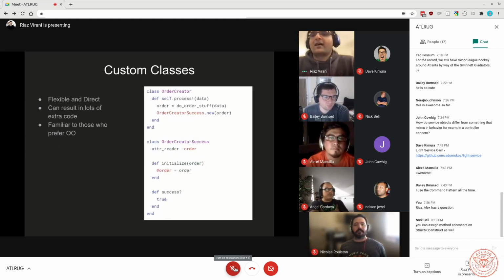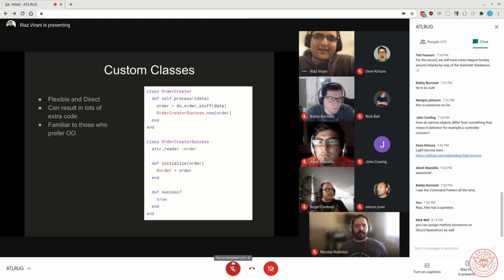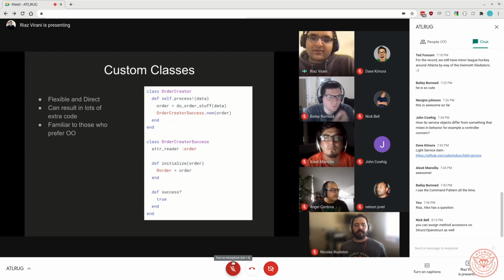Custom classes. So you could create really just a class, right? Which is kind of like you give it a bucket of data and you can ask it questions. And then you can use class inheritance to have a base response class. It's still flexible, which again, you can do a whole lot of stuff with it. It's direct, very familiar to people who are using OO to return a success or failure class. It can result in a lot of noise and a lot of extra code.